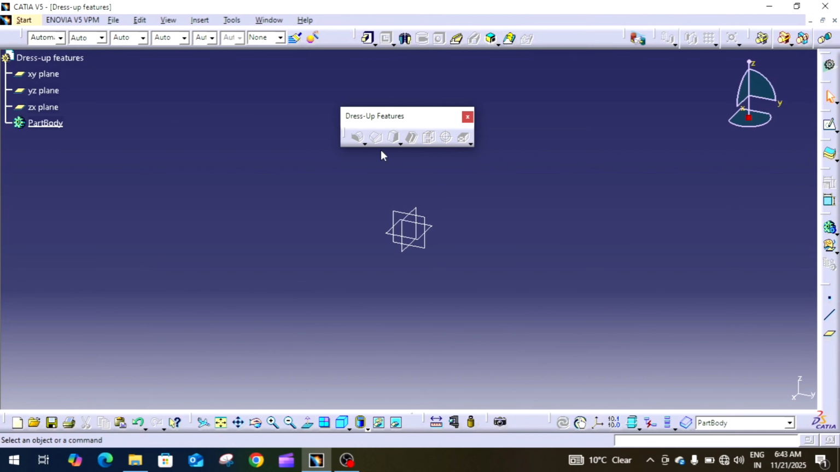This includes the fillets. The first one the fillets, second one the chamfer, third one the draft angle, fourth one the sailing, fifth one the thickness, sixth one the thread and tabs, seventh one the remove face, and this one called replace face. These are the tools available in dress up feature toolbar.